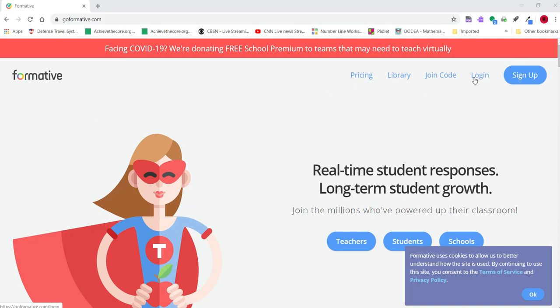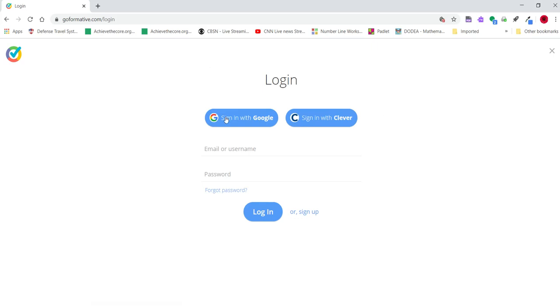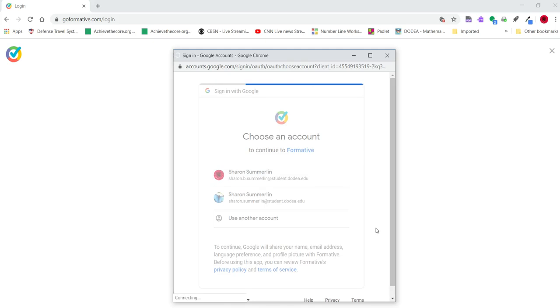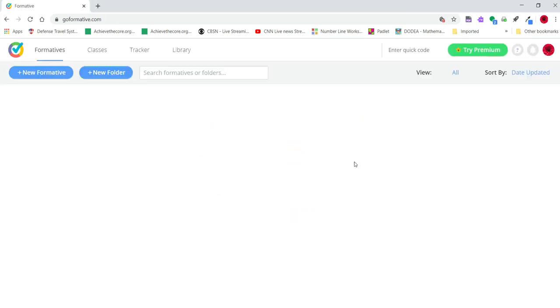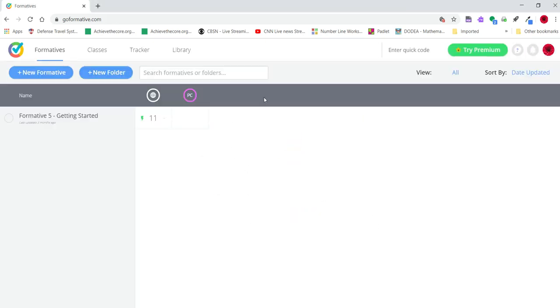You would originally sign up. I'm going to log in because I already have an account, with my Google account. When you originally sign up, it will ask you what school, and you type in the name of your school and a nickname for the students to see. So once you're inside, you're going to come to basically your teacher page.